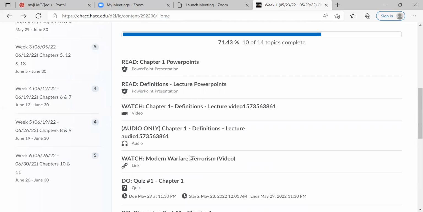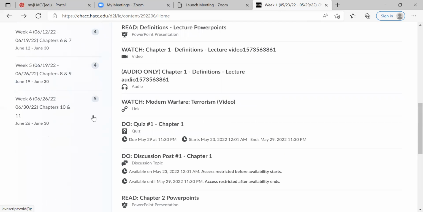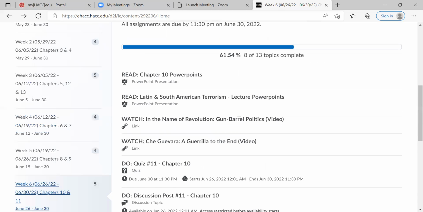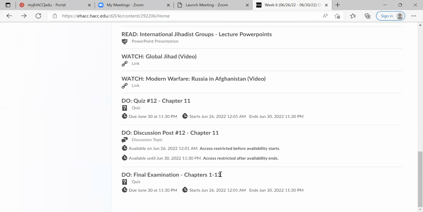Each module will have similar type activities that need to be completed to successfully pass the class. The only difference is on week 6. With week 6, there's also the link to the final exam. The final exam covers all of the chapters. There will be several questions from each chapter that'll be on the final exam. All of the exams are true, false, or multiple choice.